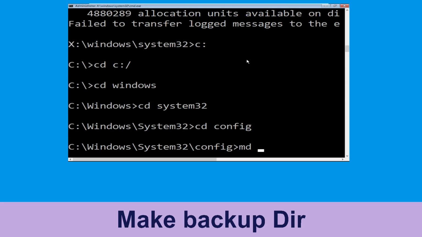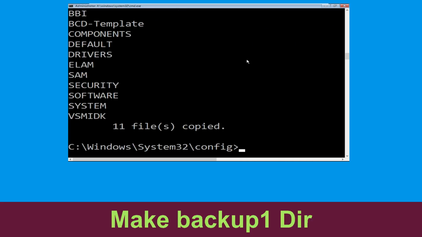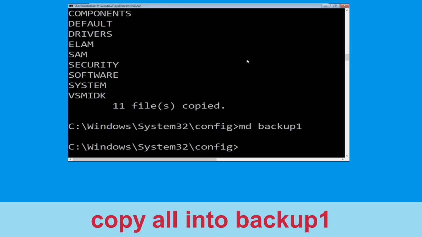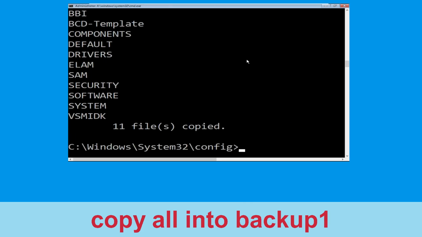Now type md backup and simply hit enter. Now type copy *** backup and hit enter. Now type md backup1 and simply hit enter. Now type copy *** backup1 and simply hit enter to execute the command.